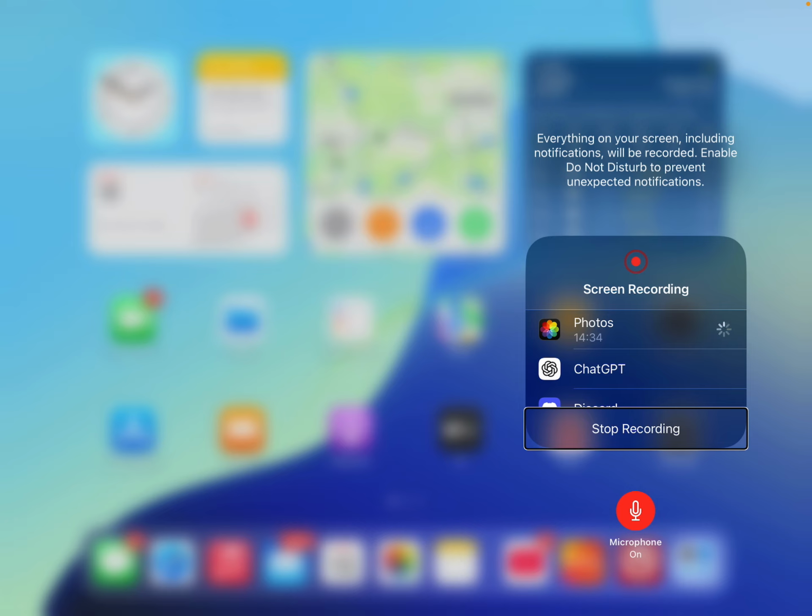It's asking us for the API key. Let's enter my API key. Paste this in. Make sure it doesn't read it out. Click done. Stop this shortcut.